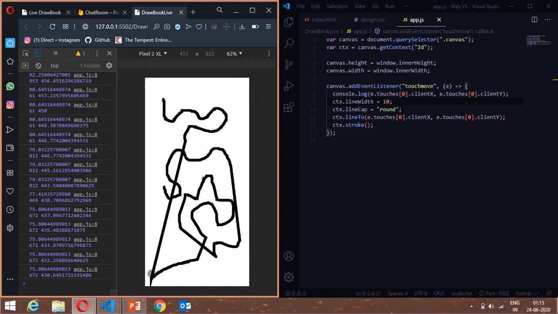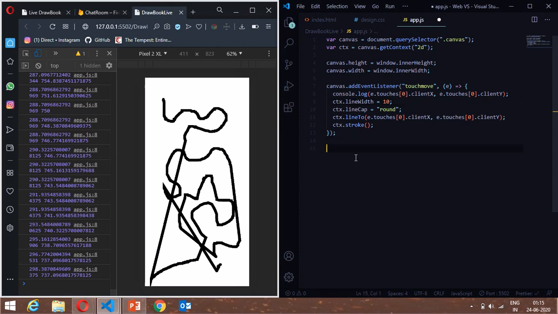But the thing is, the last coordinates remain over here, and then when we again start drawing over here, the line 2 function makes a line to join these two. So we need to make it stop doing that. How are we going to make it stop doing that?